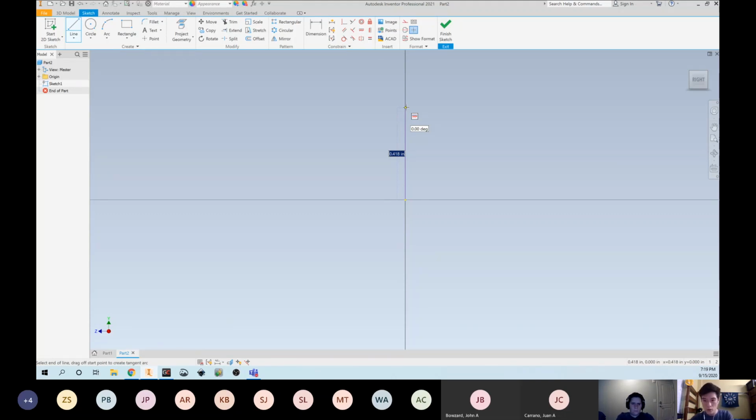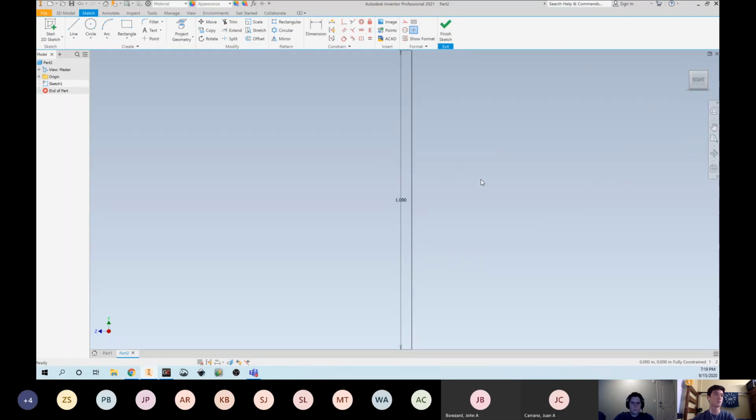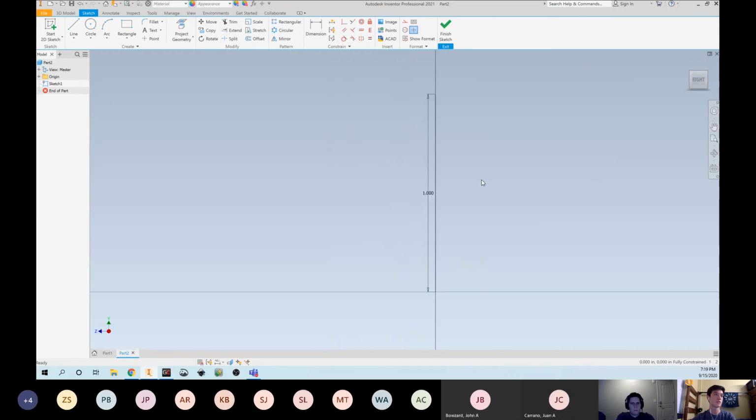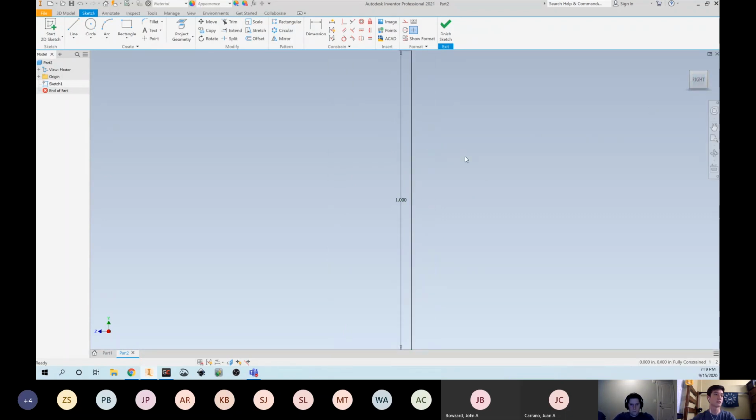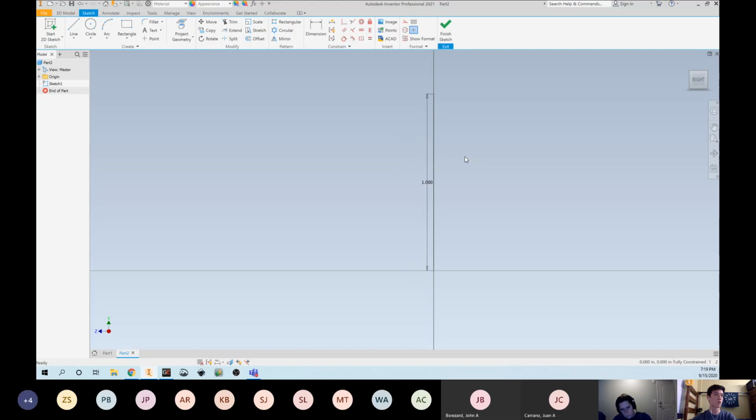So we're going to go 1 inch up. And by the way, if I click on this box here, it'll zoom to perfection, so I can just adjust from there. And then if I just scroll, then I'll zoom out a little bit. Okay, so now I've got my 1-inch line.